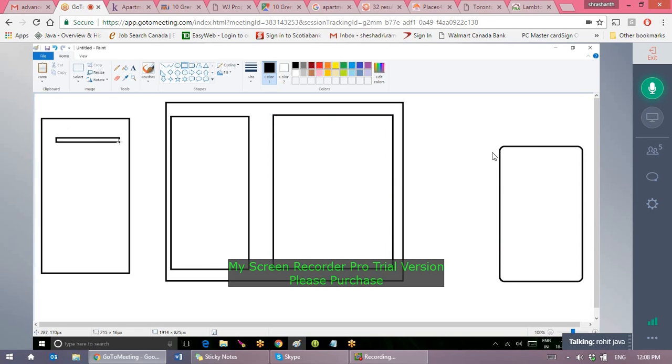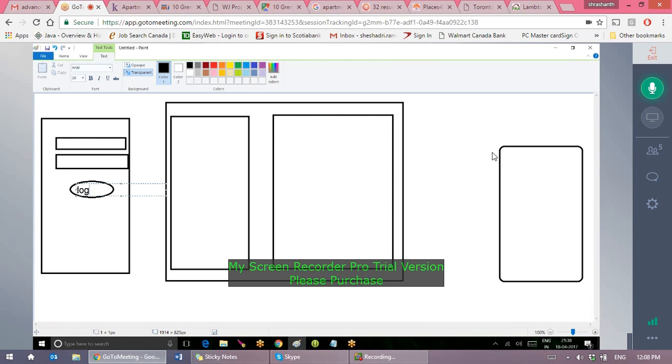Okay. Suppose I have two text boxes. In these two text boxes, I'm giving the username and password. And when I click on the login, what will happen? It will log on to the particular profile. The home page will be getting open, right? A web container will be there, and here a web server will be there.